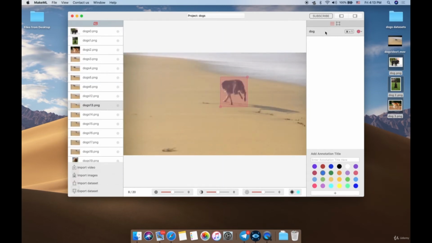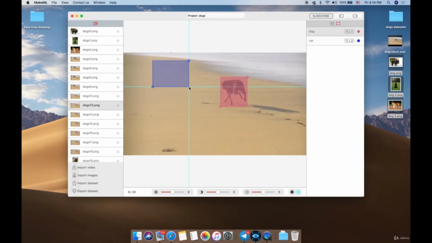We also can have multiple annotation titles. For example, if our dataset will contain cats, we add the annotation title cat, and we can add an annotation like this. Then we can select between annotation titles using command+1 and command+2. We can also switch between annotations on this image by using option+1 and option+2, and we can delete them when they are selected by pressing the backspace button.